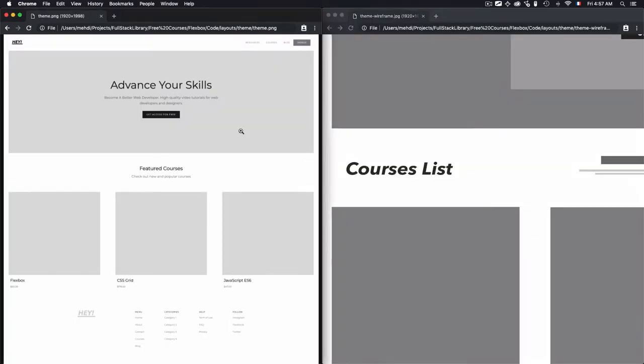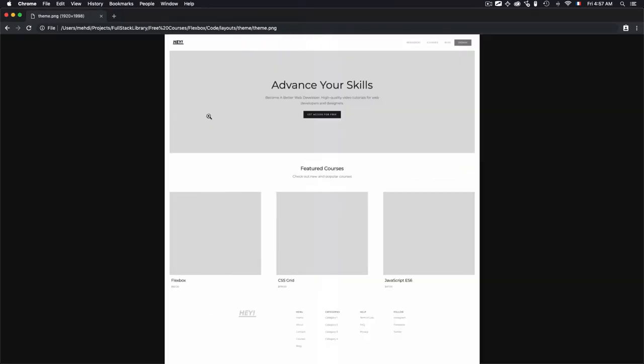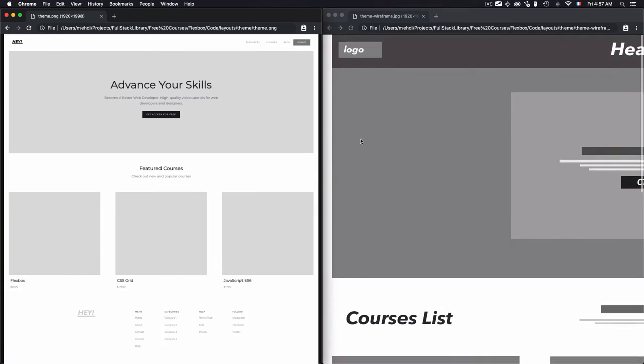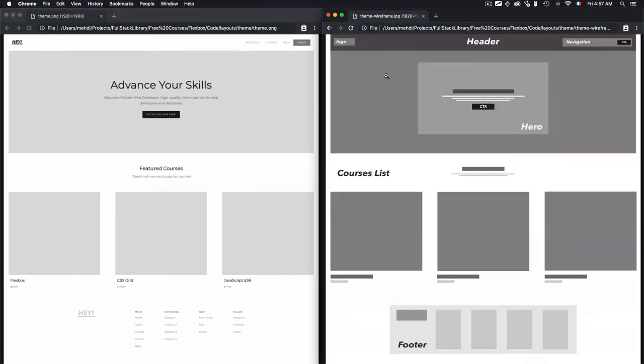We take a look at the final result. You will find that it is similar. So this is similar to the wireframe. This wireframe is just to show how the layout is managed. And this is the final result.